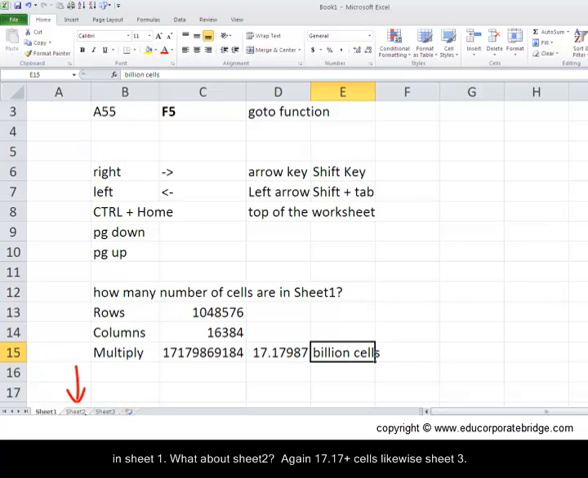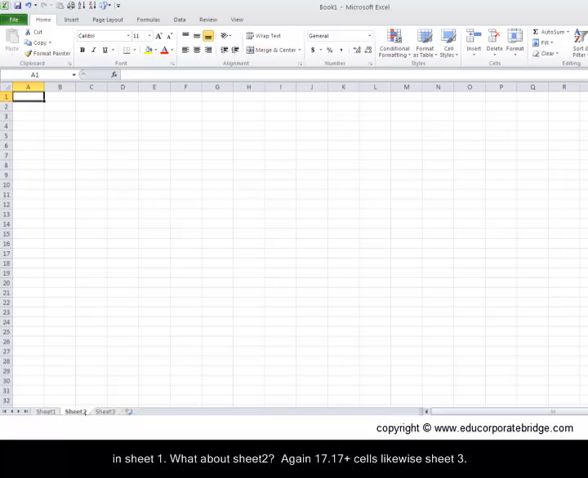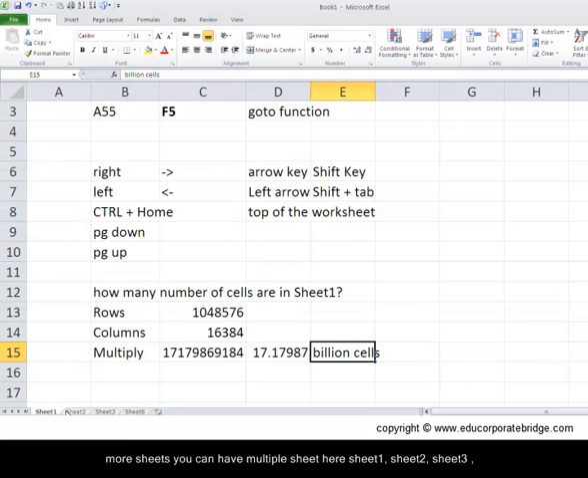What about sheet 2? Again 17.17 plus cells. Likewise sheet 3. Can I make more sheets? Yes, you can. You can click here and insert more sheets. So you can have multiple sheets here: sheet 1, sheet 2, sheet 3, sheet 4, sheet 5, sheet 6, and you can go on and on and on.